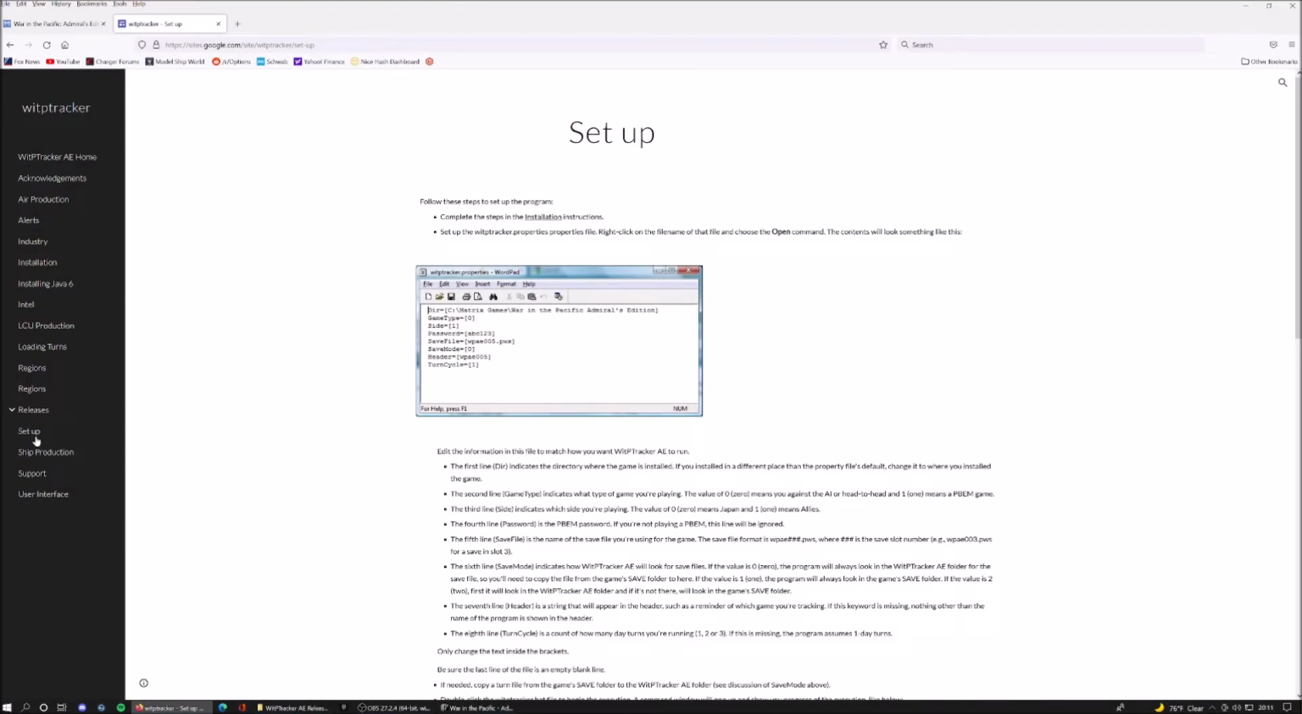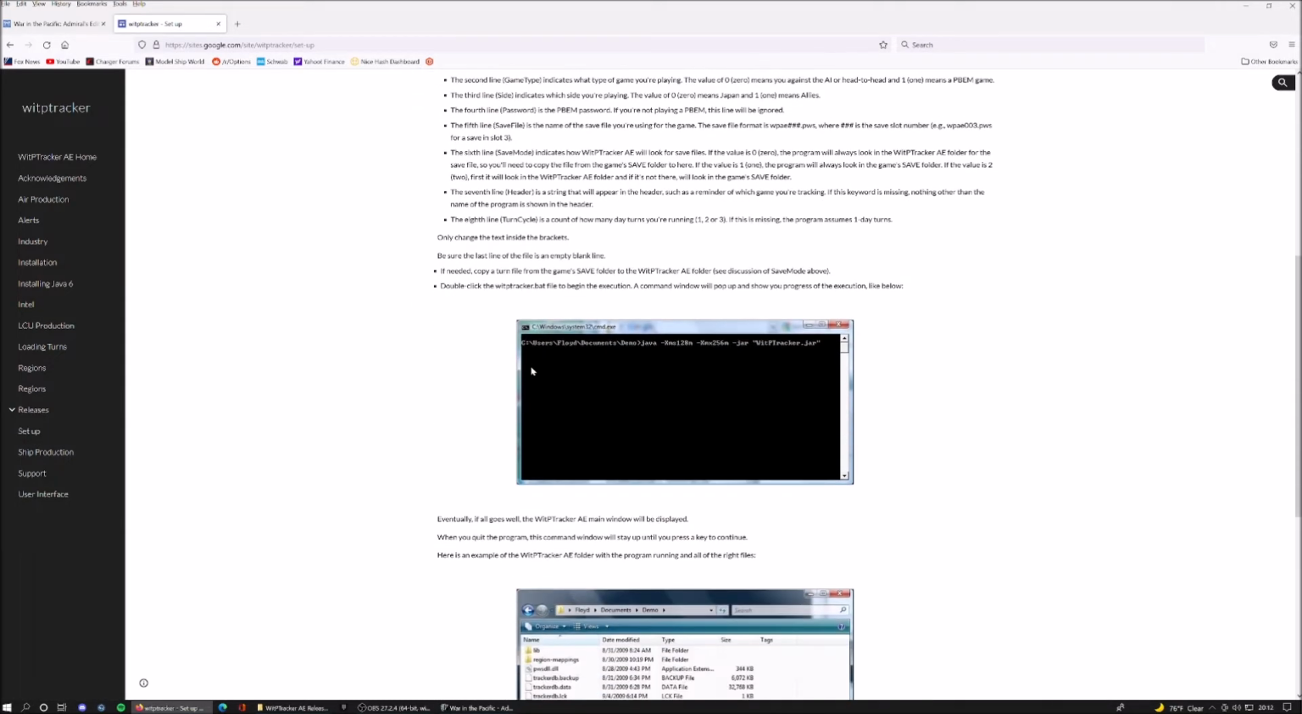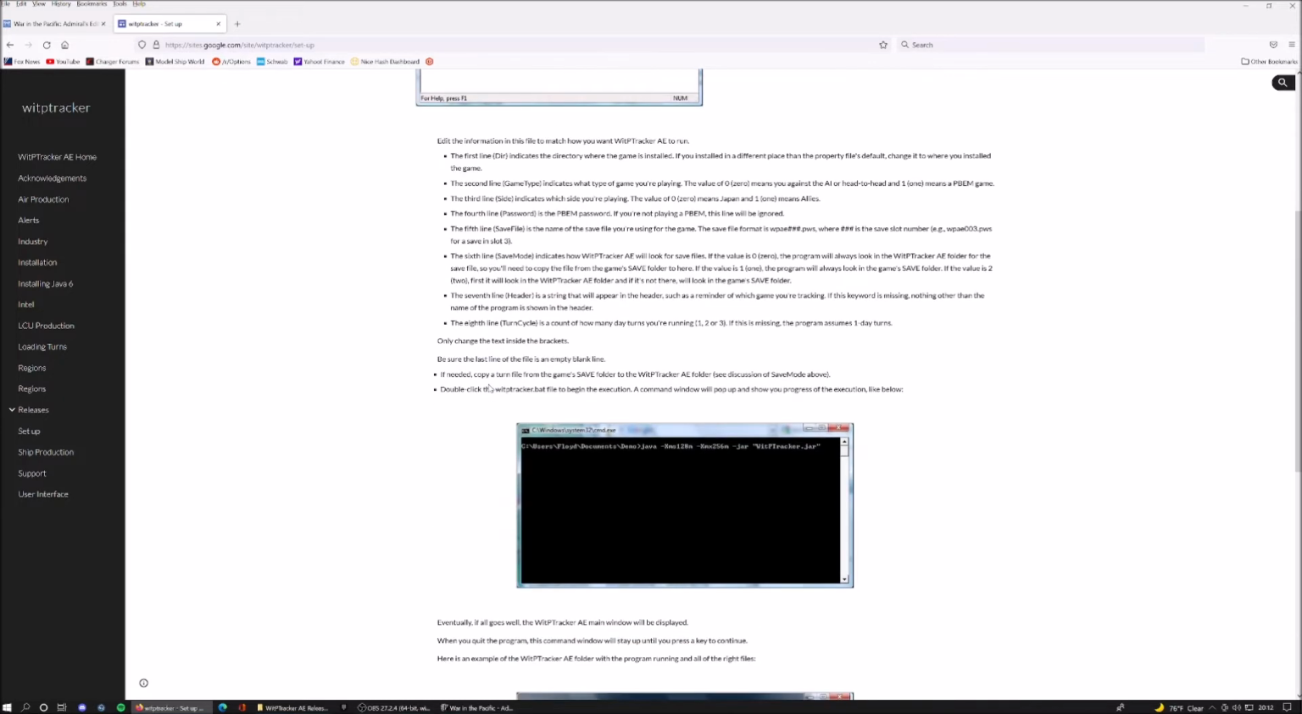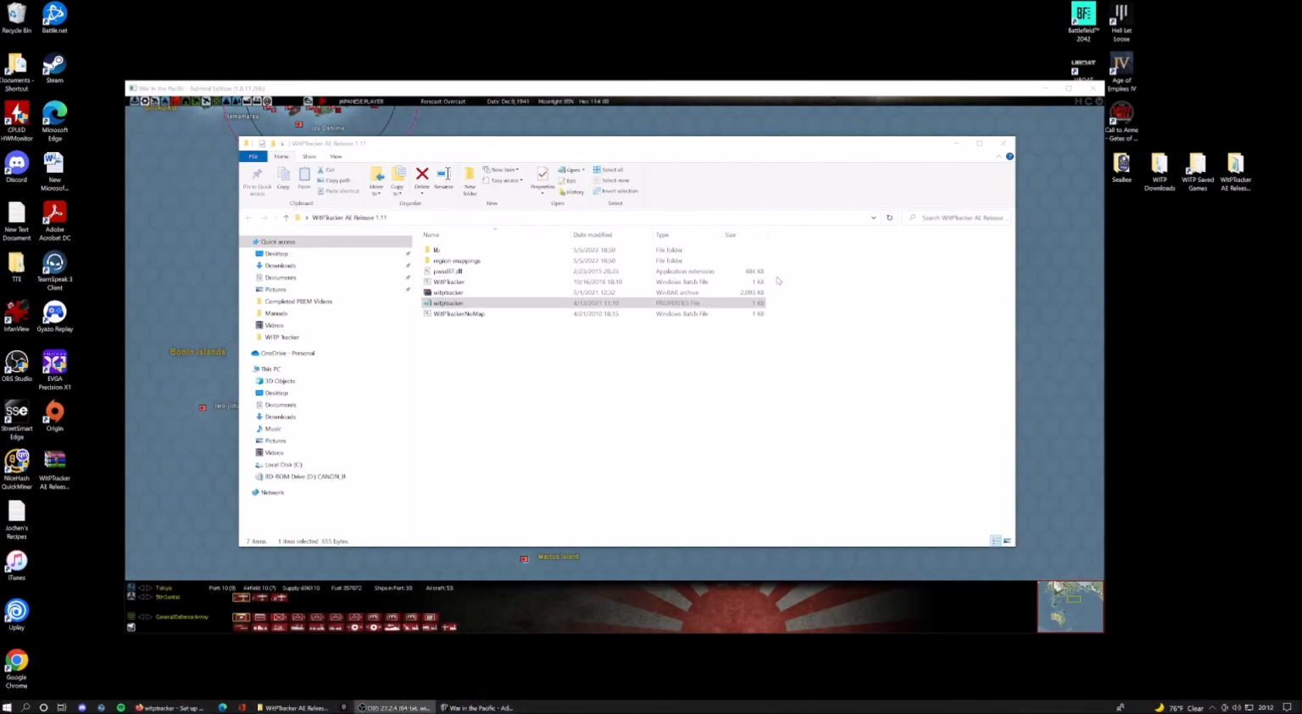So I'll be referencing the tracker's website. They have a setup section over here, which is going to basically explain the stuff I'm going to show you today with all of the instructions. So this is your reference if you need to go back. But let's just go ahead and dive right into this.